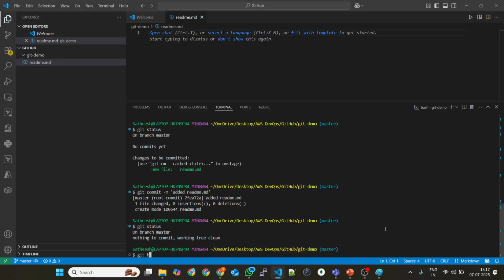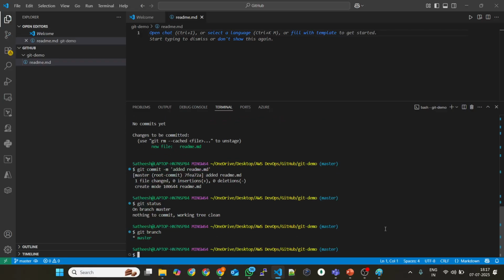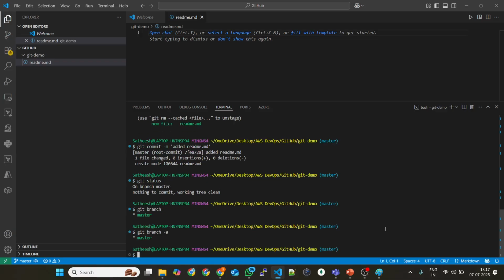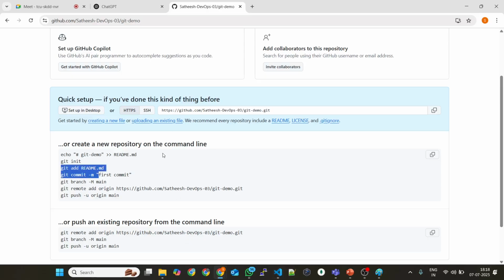If I type git branch, you can see on which branch you are currently working. If you type git branch hyphen a, it shows the hidden branches too: apart from master, your current branch, what other branches are available in your repository. That's the difference. Git branch shows what branch you are in. Git branch hyphen a will, apart from your current branch, show the rest of the branches also.